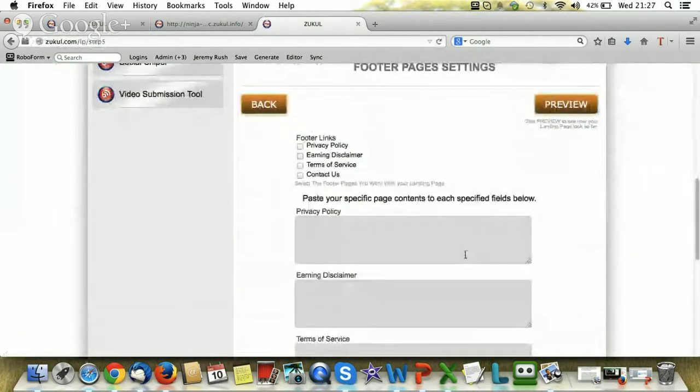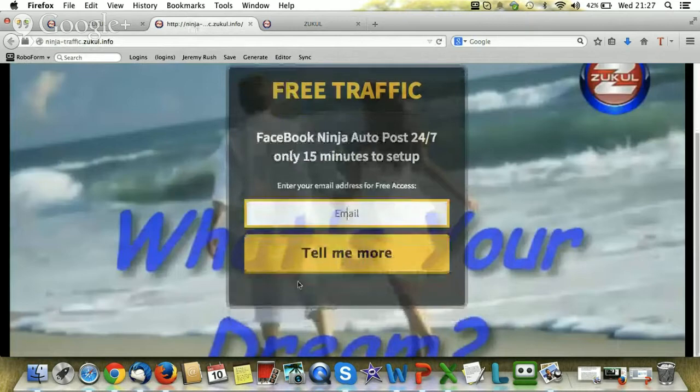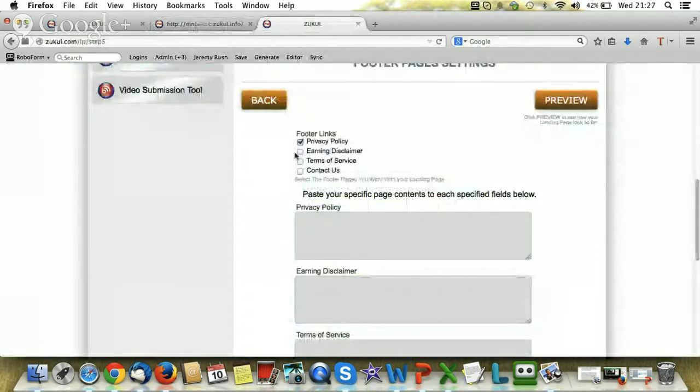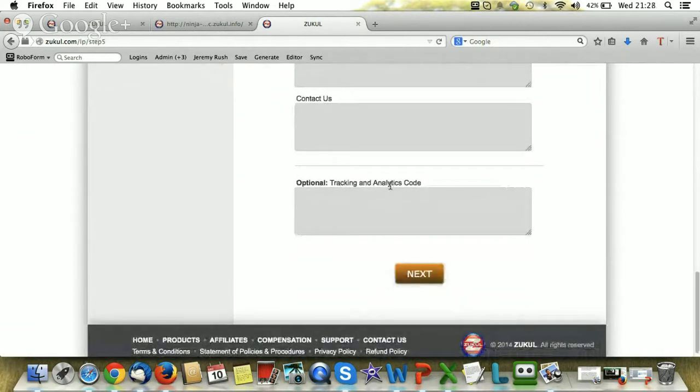Now this step 6 here, I never tick these boxes, but if you tick the box, then it will put a little link at the bottom of your page. Well, what I'll do is I'll tick two of the boxes, okay? Privacy policy and the earnings disclaimer, and you'll see what that page looks like with those on the bottom. And then if you've got Google Analytics, you can pop that code inside there so you can track what people do on the page, where they go, if they click, and how long they stay on the page. So that's quite a nice tool if you're into Google Analytics. And then once you're happy with this page, you click next.